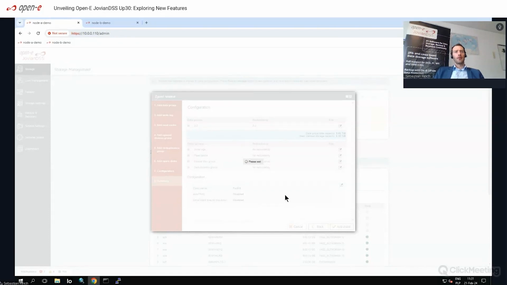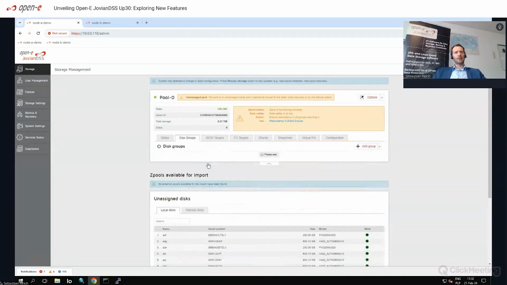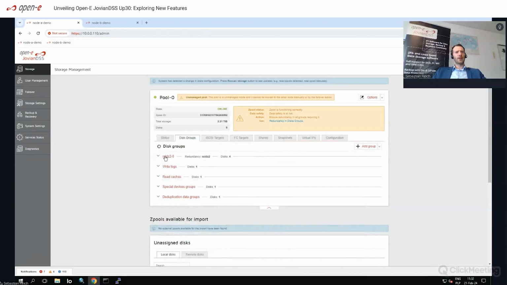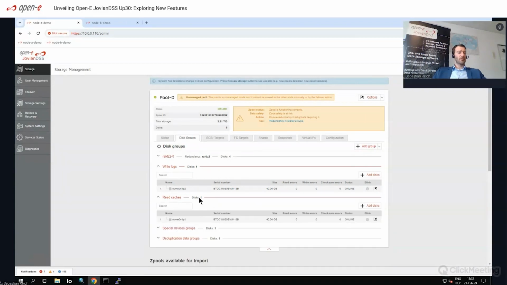Oh, this pool, yeah, this is just the name by design, pool 0. In this case, we did not name it webinar. And here we are fine, we are already online. The same warnings are showing up, and here I can expand it and select all the disk groups. In this case, we have a RAID 6. We can see the write logs, as said, not recommended here. We got the read cache. The read cache is fine, by the way, if it is one disk.